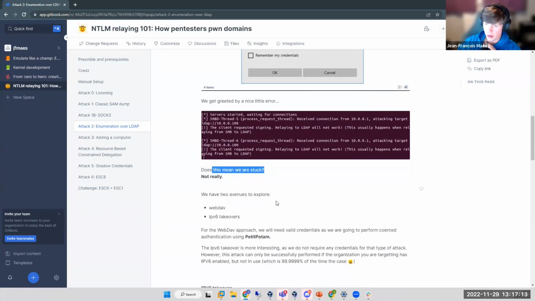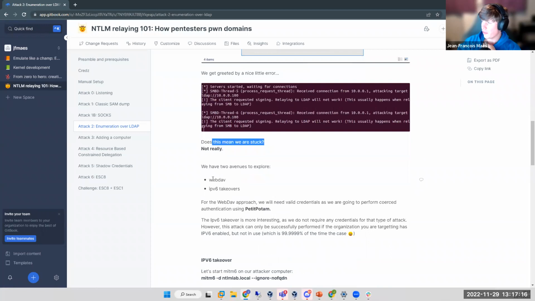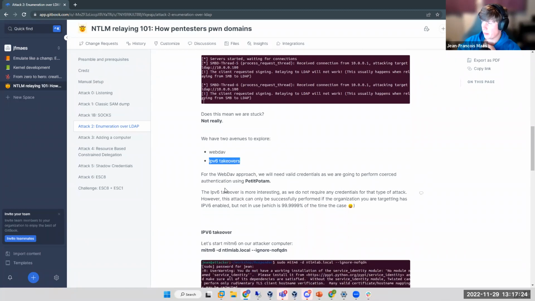Well, actually, no, it does not, because we have two avenues to explore. The first one is WebDAV. The second one is IPv6 takeovers. Now, IPv6 takeovers, I've already mentioned before, so I'm not going to talk about them anymore, but WebDAV is a potentially interesting one. WebDAV is a service that is by default installed and running on Windows servers, but not on workstations. Essentially, when that WebDAV service is running, we could coerce authentication over HTTP instead of SMB.